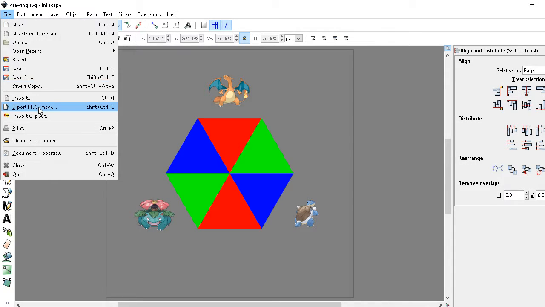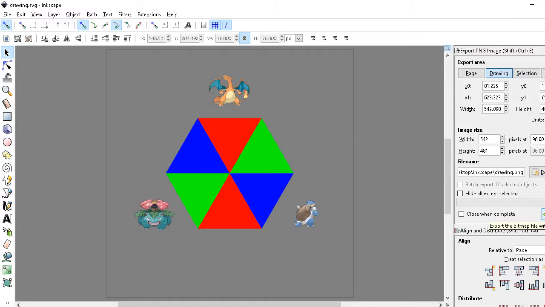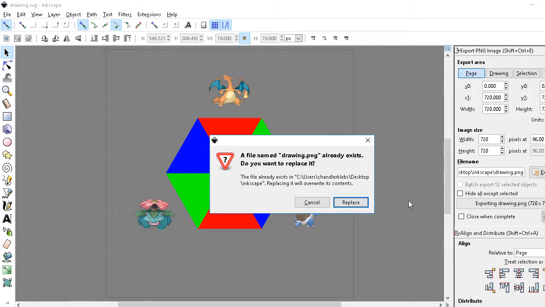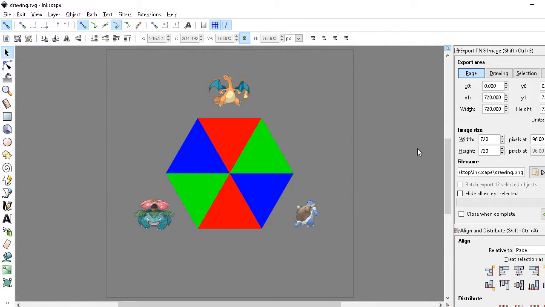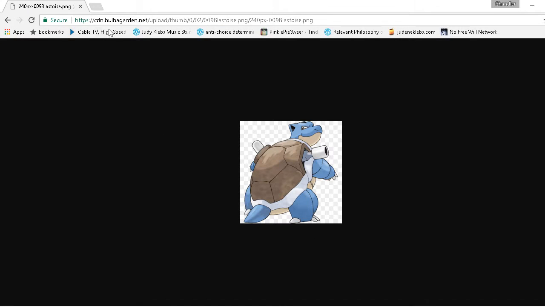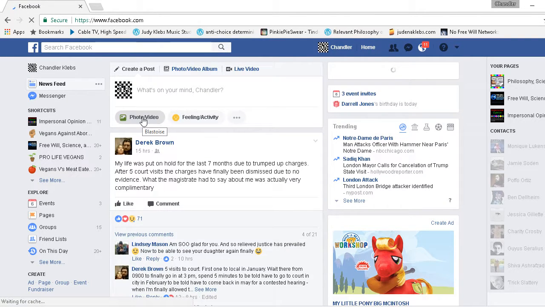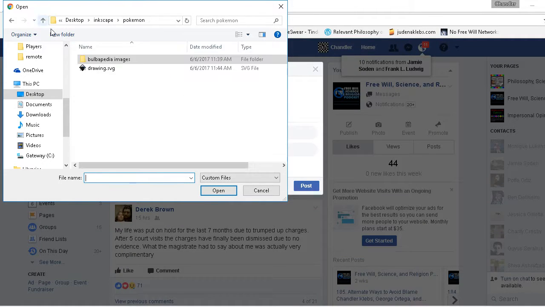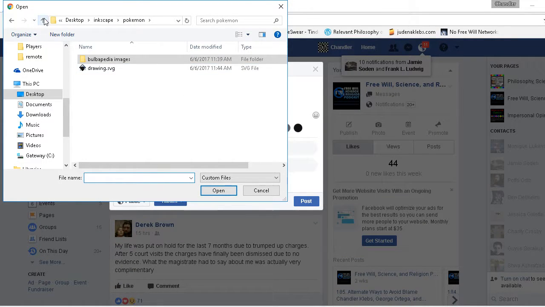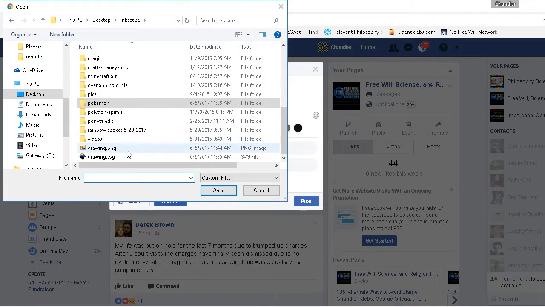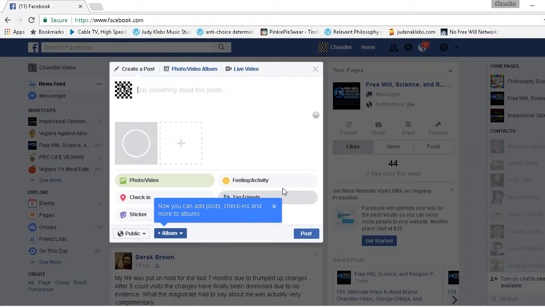Okay, so now I'm going to, I don't know why it wants to export just the drawing area. I want it to export the entire page. Okay, so back to Facebook. Oh, it saved it into the wrong place. Yeah, because it's still saving it into the same location, but that's no big deal. It's really not. Okay.